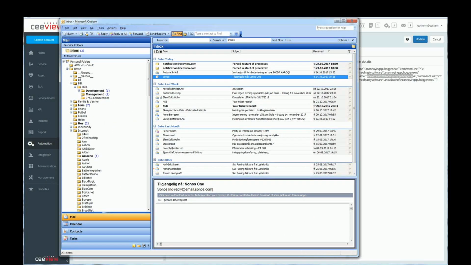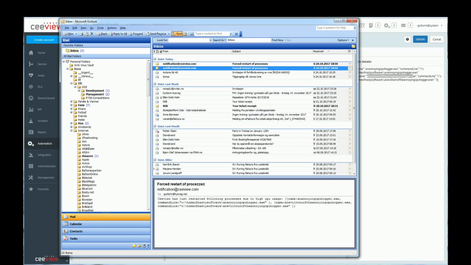Here we have my inbox. I've got two mails here. This is the email box for guttorm@husvik.net. We got two mails, and the reason for that is that we sent one mail directly using email, and we sent one notification using Ceeview notification, which actually sends mail as well as sending a message to the Ceeview inbox. So that's why there are two mails here, because I got one directly and one through Ceeview notification.